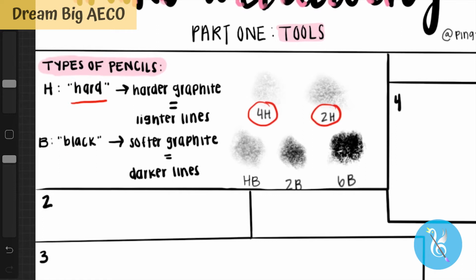Black, on the other hand, are pencils with softer graphite, resulting in darker lines and shades. Two examples are 2B and 6B, the darkest two of the swatches on the right. And in the middle, a good happy medium is HB, which is in between the H and the B pencils. All of these pencil types are commonly found in pencil sets that you can purchase from any store that sells art supplies, like Blick, Michaels, and even Walmart and Target.